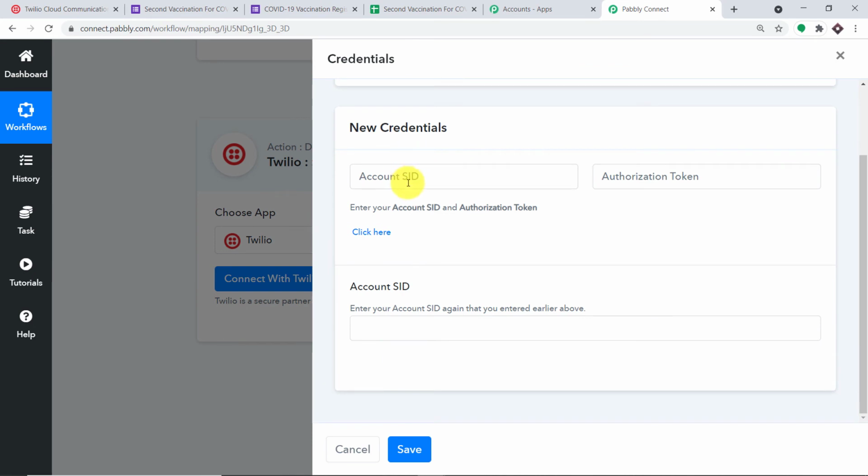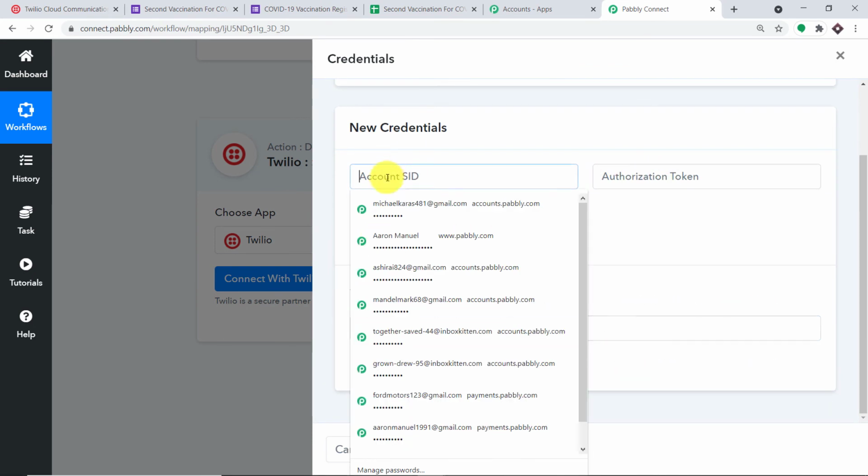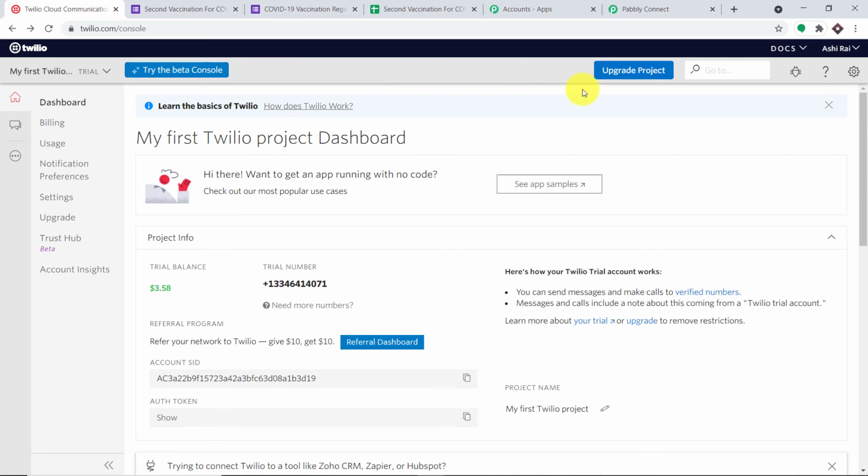In the new credentials, we have to fill in the account SID, authorization token, and again the account SID. So basically, we have to fill these two blanks over once. What we are going to do here is take you to Twilio. So this is my Twilio account, and let me just click on settings. This is the settings page.